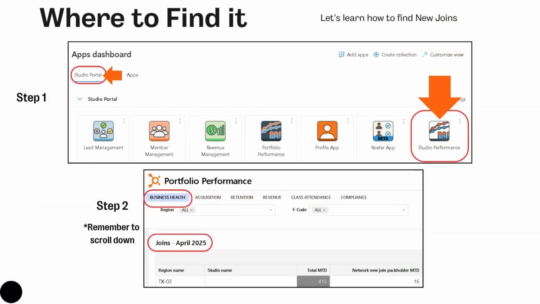Let's see where we can find some of this data. Let's start with new joins. We're still in Studio Portal, and we're still in Studio Performance. But with those tabs across the top, we are going to click on Business Health, which is generally our first tab, and then we are going to scroll down until we find Joins. And generally, we are already filtered by the current month, so we can see April of 2025 on our screen here.